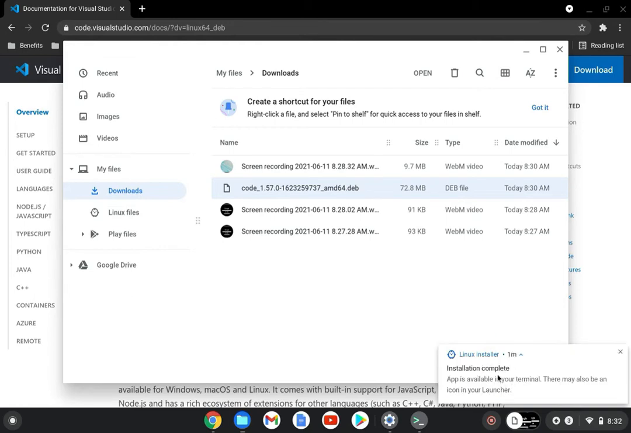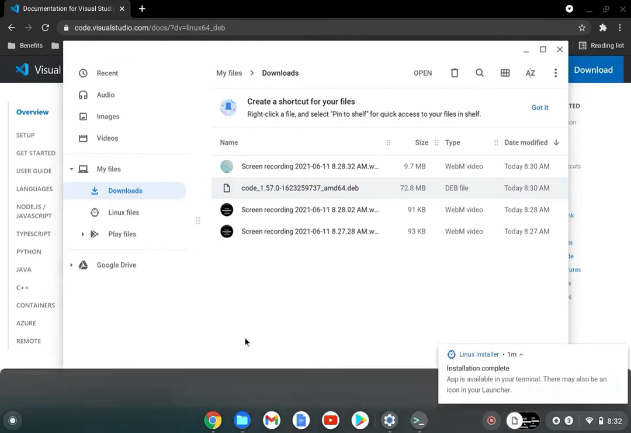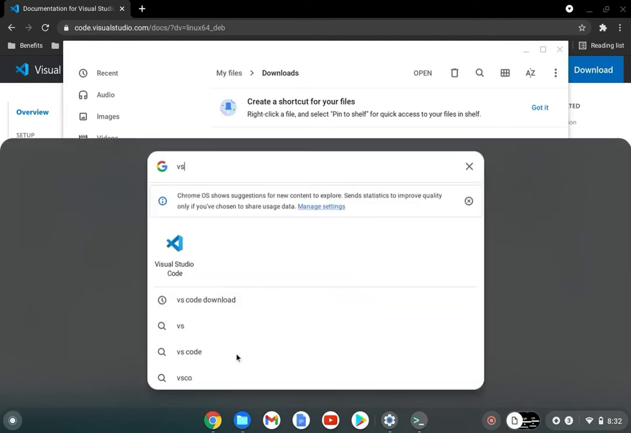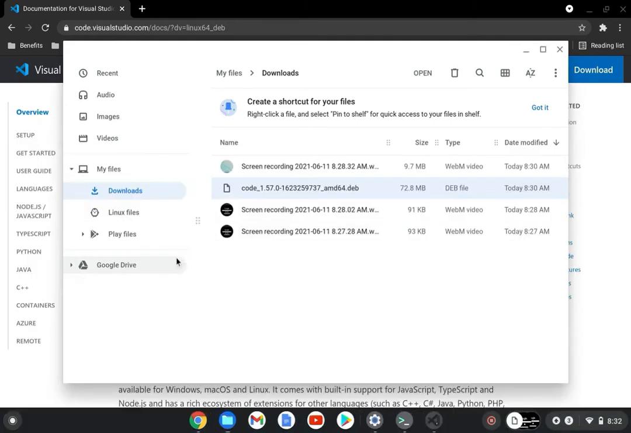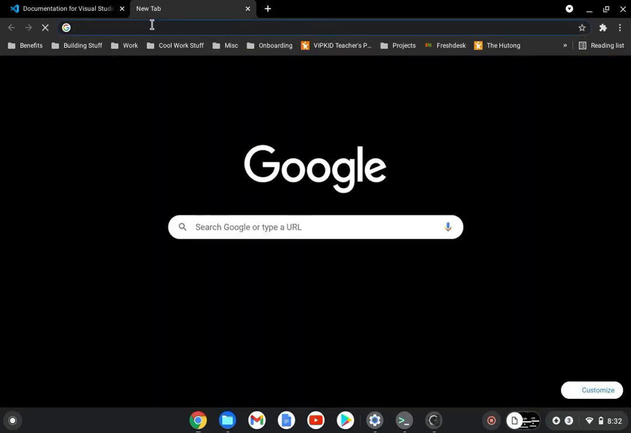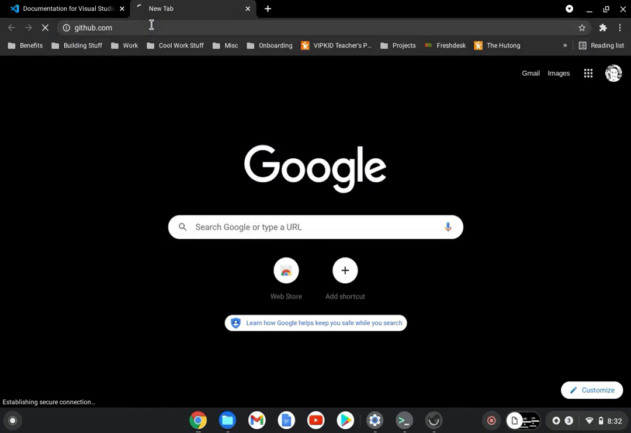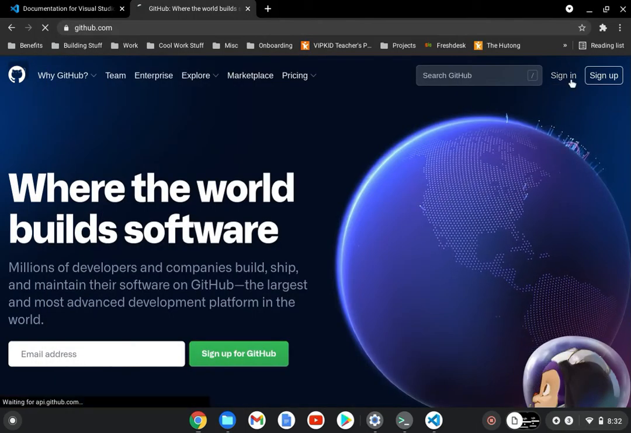Okay, so it said installation is complete. Let's go ahead and see if we can just search for VS Code. Look at that. Okay, and with Git installed, we should be able to work with any GitHub repository. So I'm just going to go to github.com, and I'm going to sign in here.